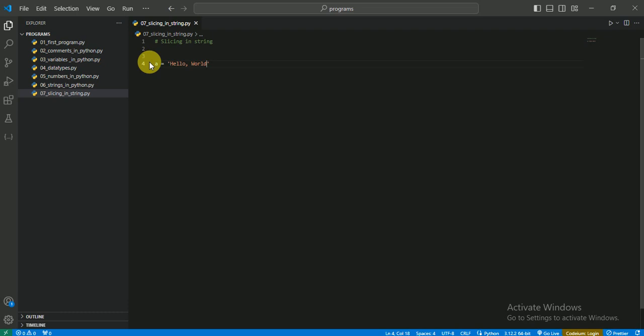So in a string there are indexes of every letter. The first letter of a string has index 0, and then afterwards, H is 0, E is 1, L 2, second L 3, O 4, comma 5, empty space 6, W 7, in this way. Suppose this is a string and I just want to print only hello.